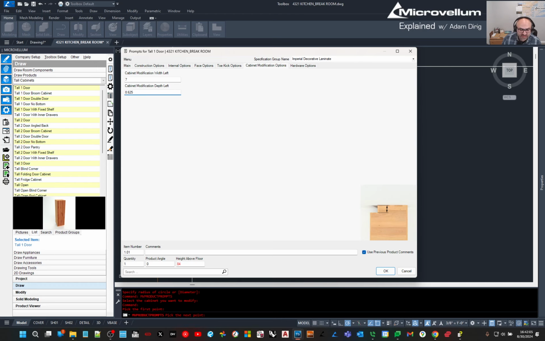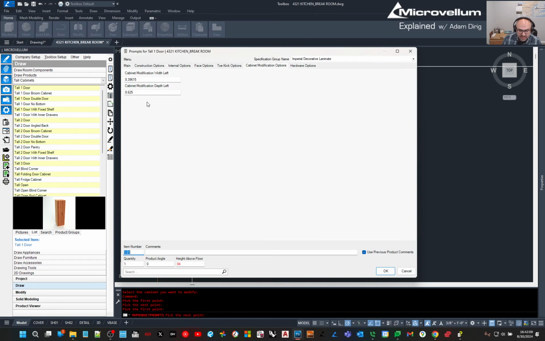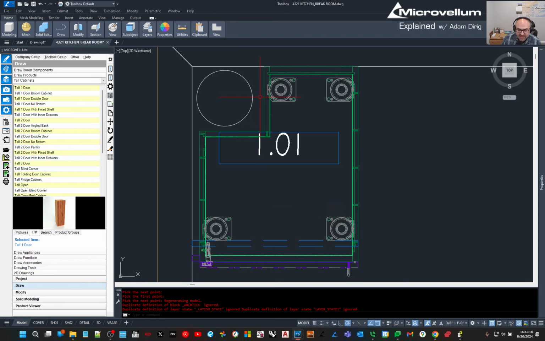So I'm going to say 8 5/8, and I could do the same thing for this one and say, all right, what's this work out to be? And maybe we'll just do 8 5/8 for both. Okay. And then I'm going to click OK. And when it's done, it's going to draw in that notch.